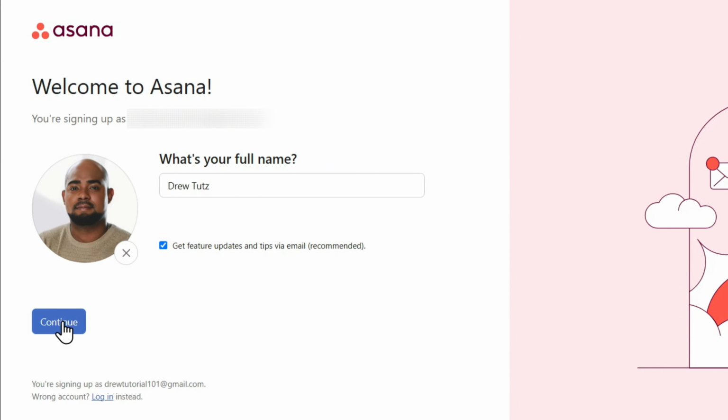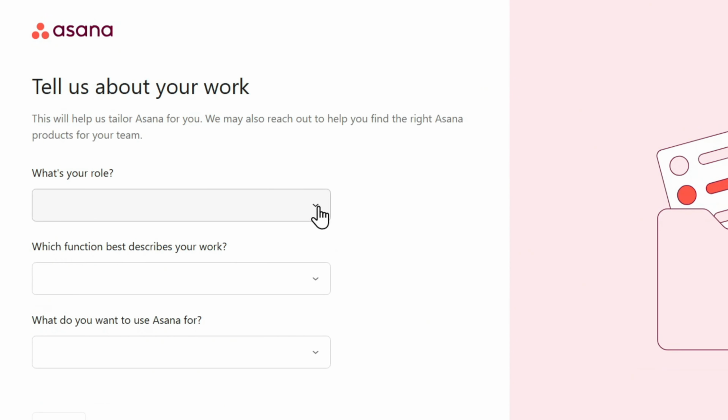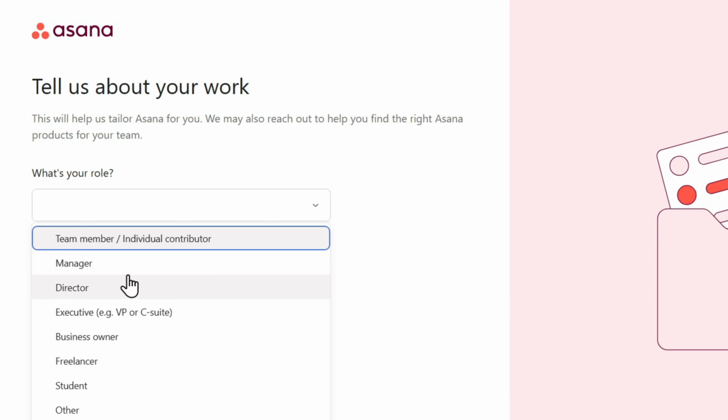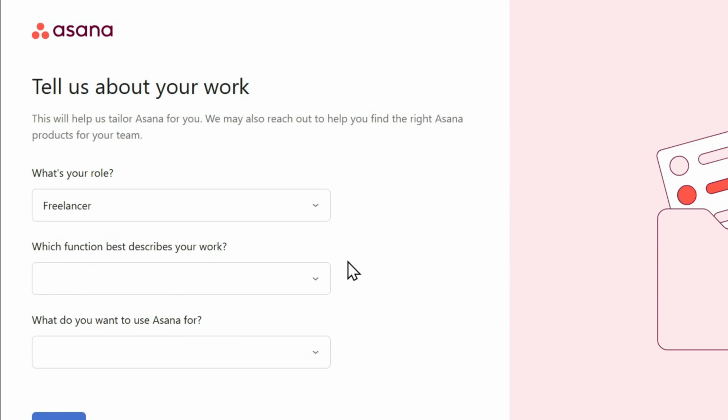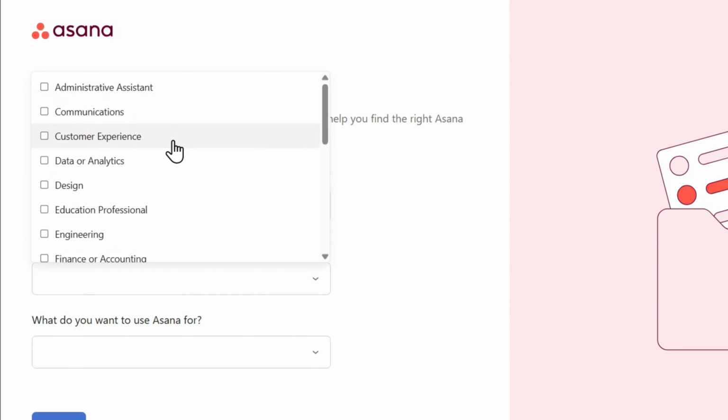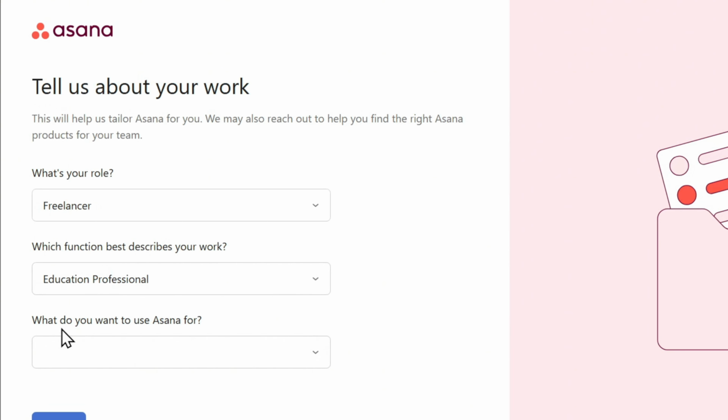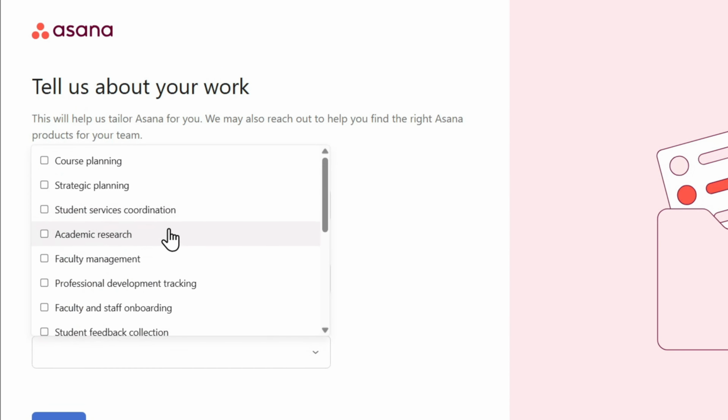Anyways, I'm going to go ahead and click continue from here. And from here, you want to choose your role. So I can just say, for example, I'm a freelancer. I can just click here again. I'm just going to say whatever. Let's say education professional, for example. And here it says, what do you want to use Asana for? Just choose whatever, right? I'm going to say course planning, for example.